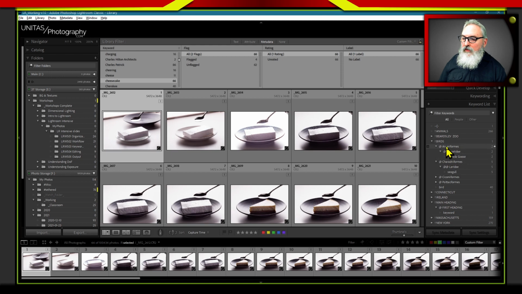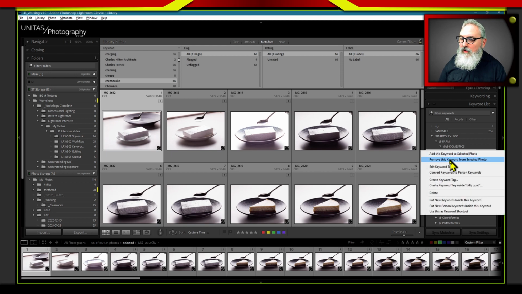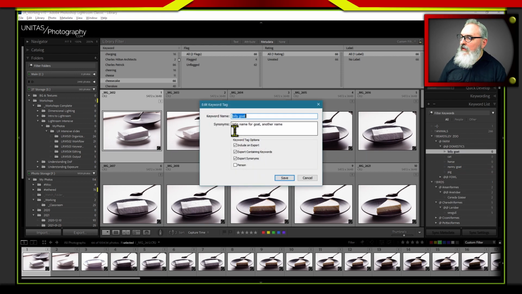All right. So here's Beardsley Zoo. There's farm, domestics, billy goat, cat, nanny goat. Okay. So we go edit keyword tag. There we go. Latin name for goat, another name. Everything's in there. Okay. Cool.